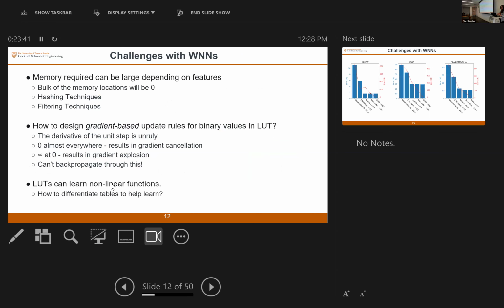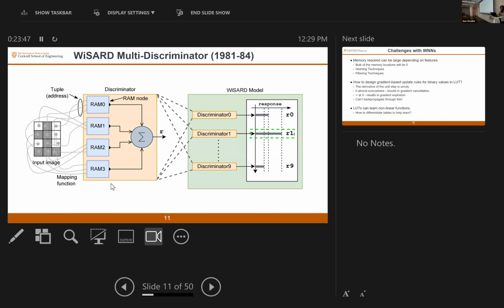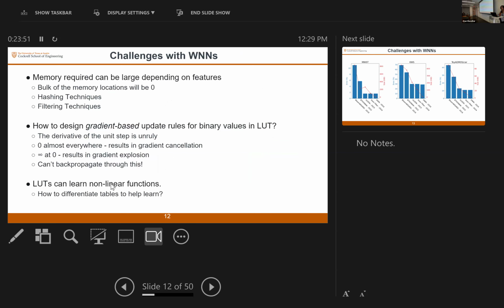And the challenges when it comes to making it weightless, so there are no multiplications, there are only table lookups, there are no weights, there are logic functions basically. But if you try to just store all the information in tables like that, it's going to be very large. Bulk of these locations will be 0. So you can use hashing and filtering techniques to make that better.